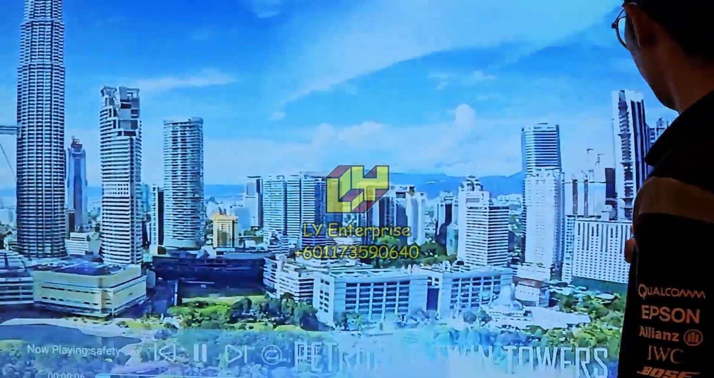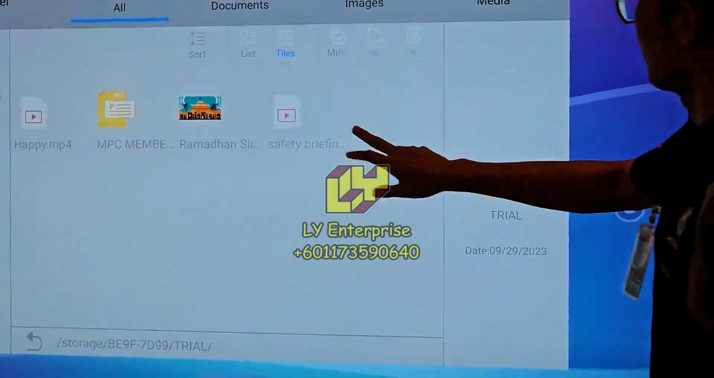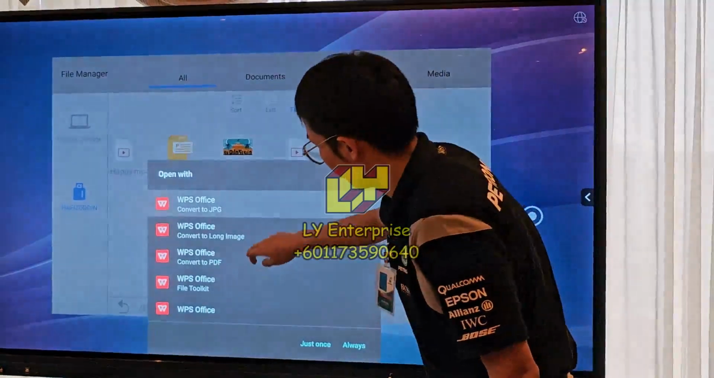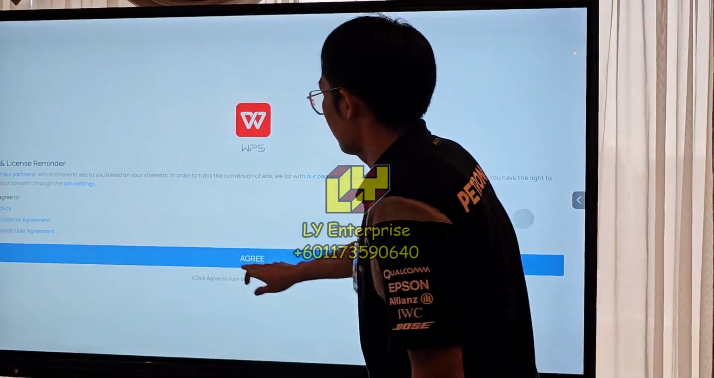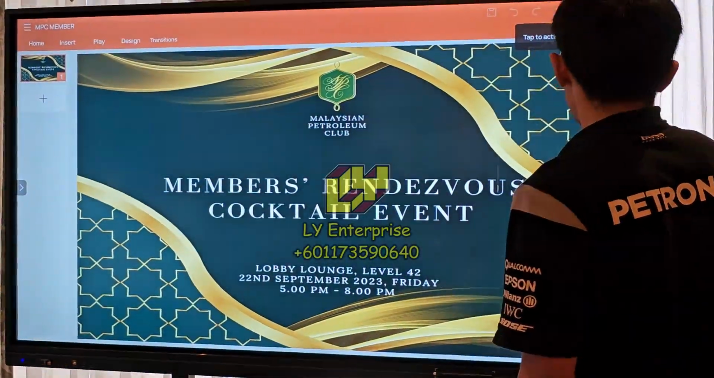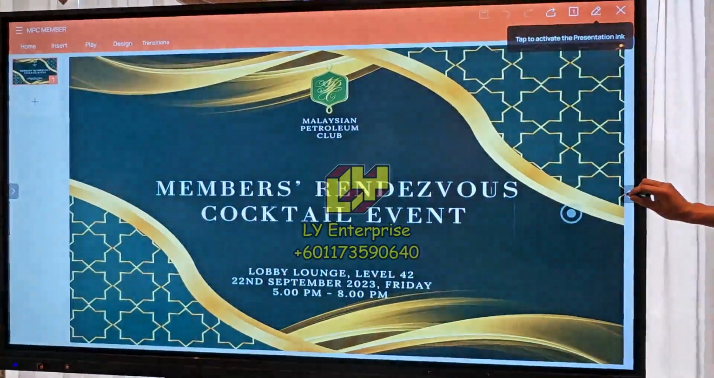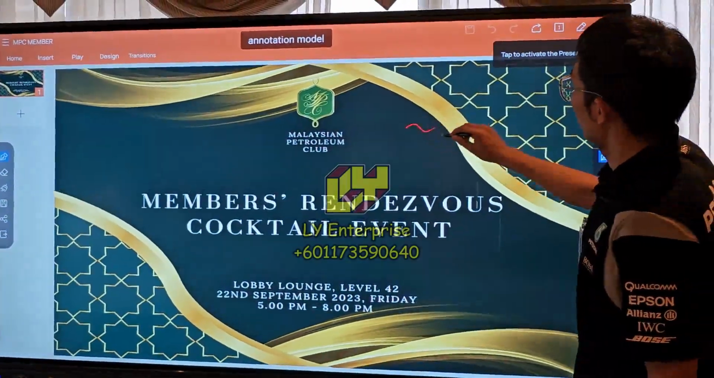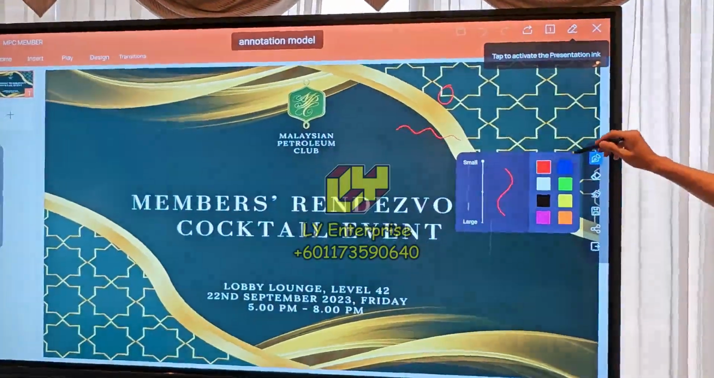Welcome to Petronas Twin Tower. Okay, this is the toolbar. For example, this one, we want to try to draw on it. So we go to this toolbar. There's a pen here, so you can try to draw anything. If you want to change the color, you can change it here.